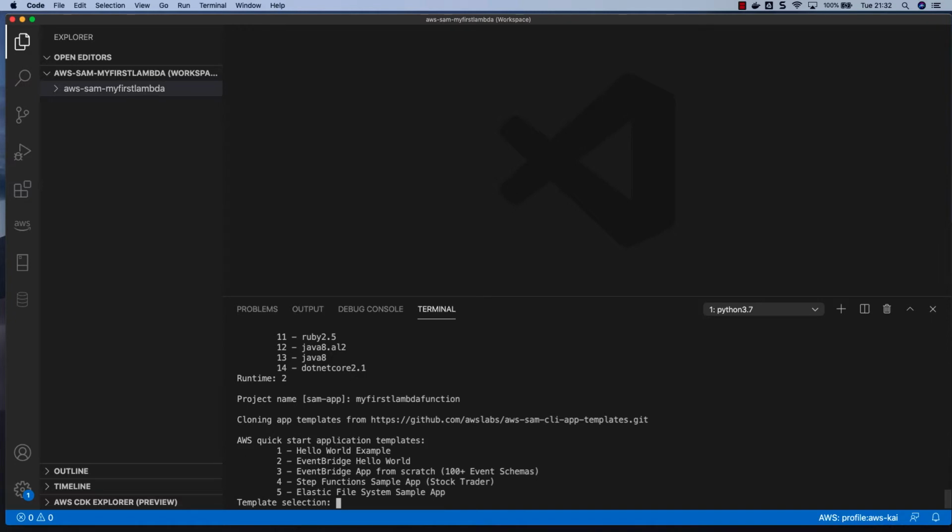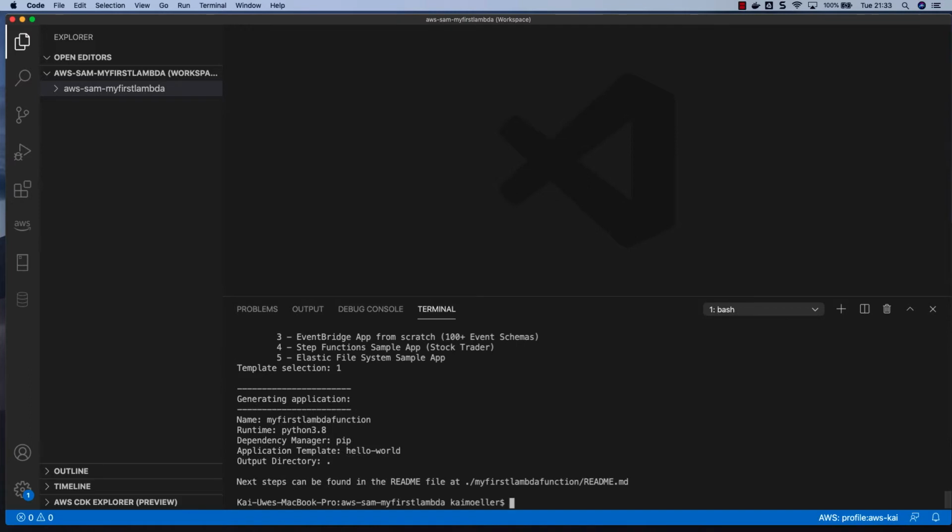Now we can select a template, and we go with number 1, the Hello World example. And that's it.